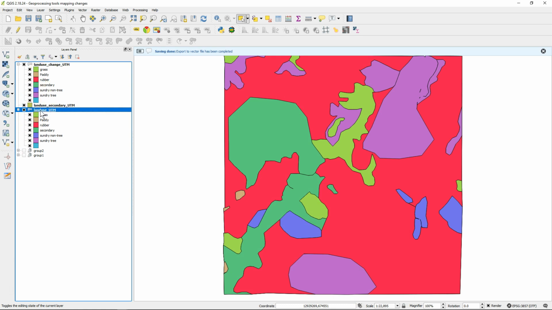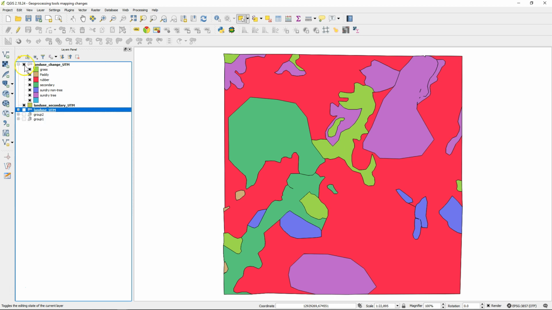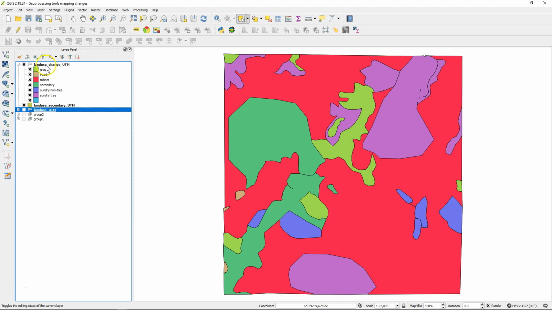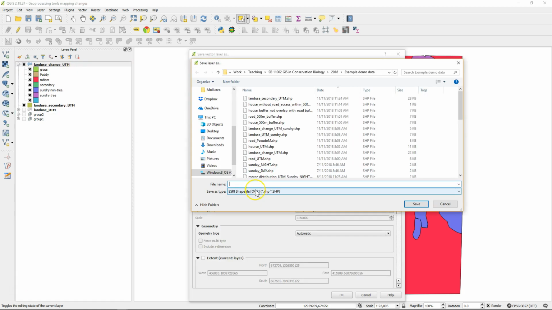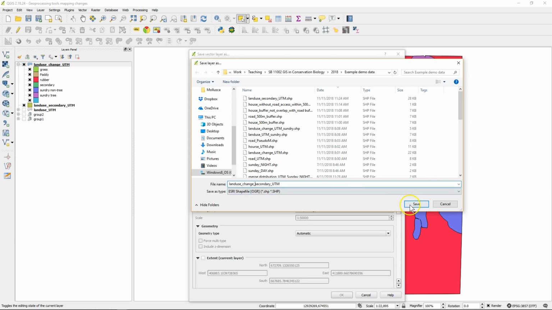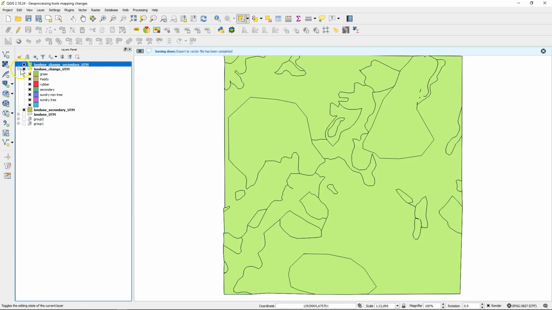You can remove or hide the original file. Then the next one is this one. You also need to save it as a new file. Click save. Select the proper coordinate reference system. So now you have the two layers.